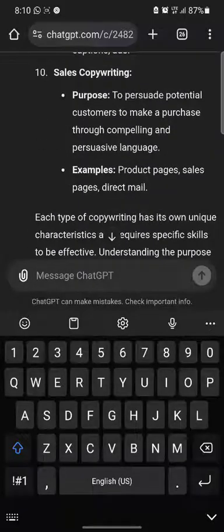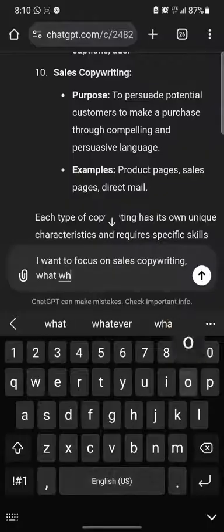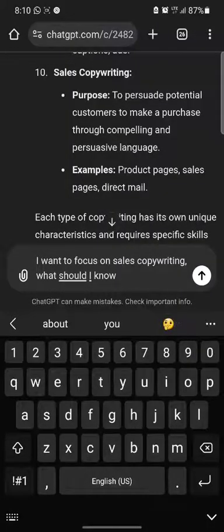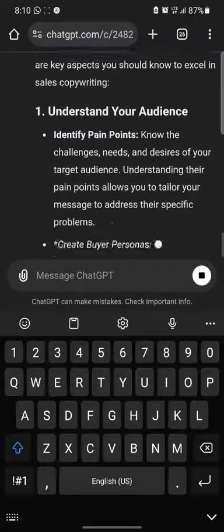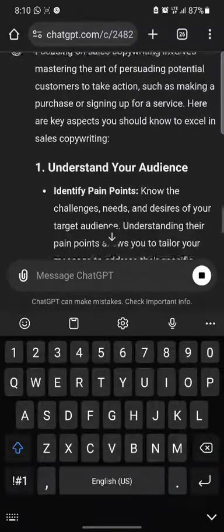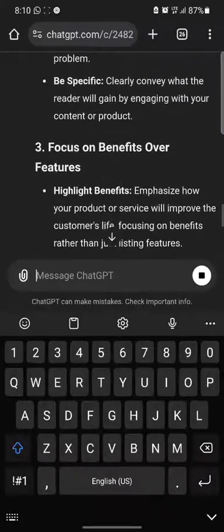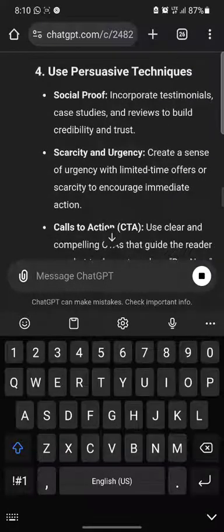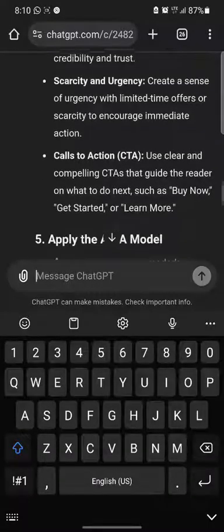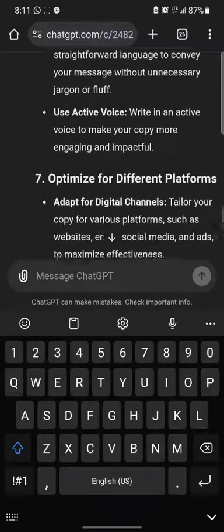You can now tell it, I want to focus on sales copywriting. What should I know? You understand? It will give you everything you want. Now, focusing on sales involves the act of persuasion. Number one, understand your audience, create a buyer persona, craft compelling headlines. Focus on benefits over features, use persuasive techniques, incorporate testimonials, case studies, reviews, scarcity, urgency, call to action, apply the AIDA model, write clearly and concisely, be direct.